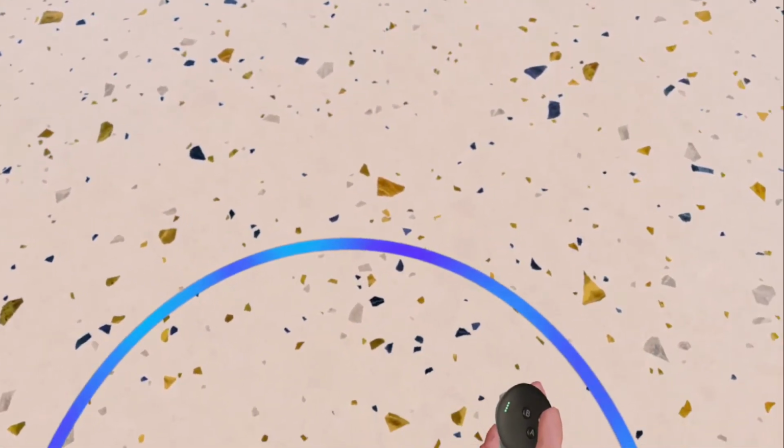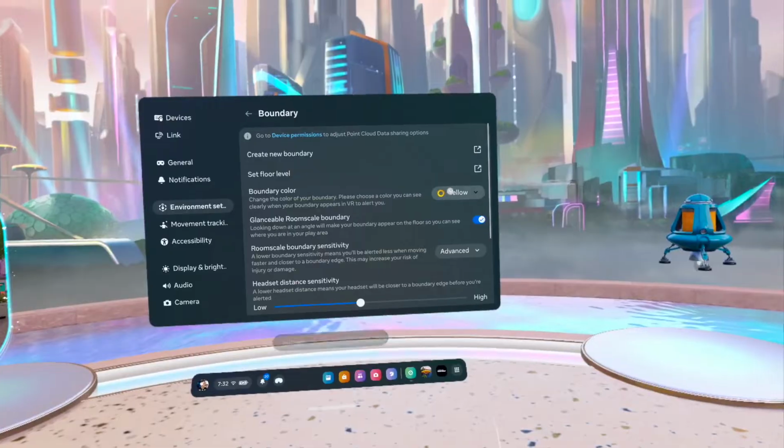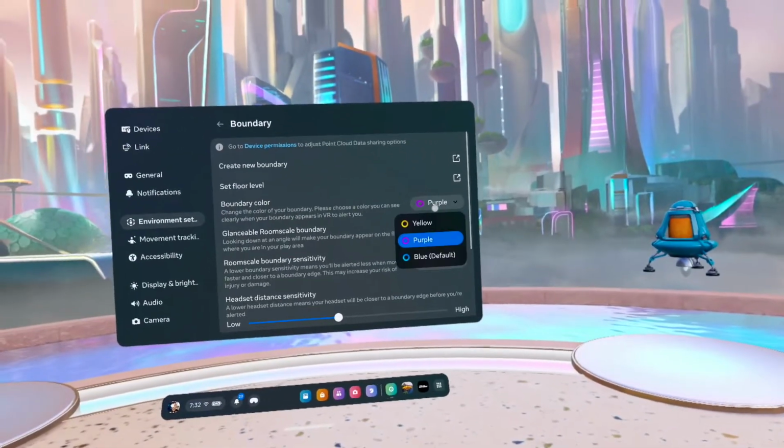Here you can change the color of your boundary as well. They got three different options. Blue is our default. We have yellow here as well. And then we have purple. So we got three different colors there you can choose from if you want to customize that a little bit.